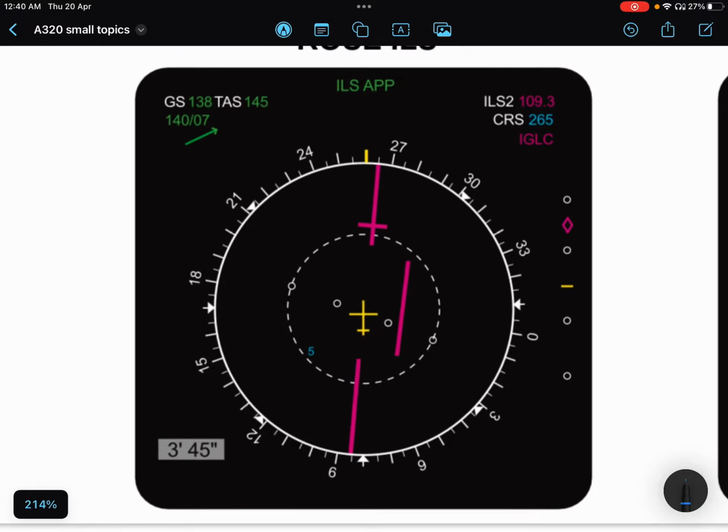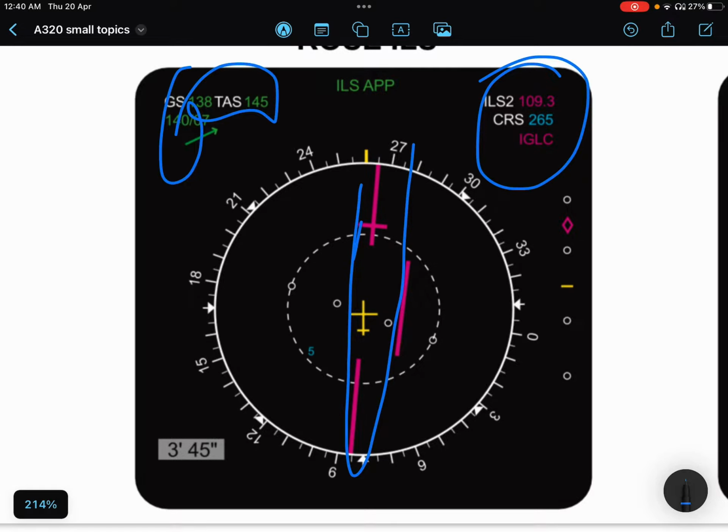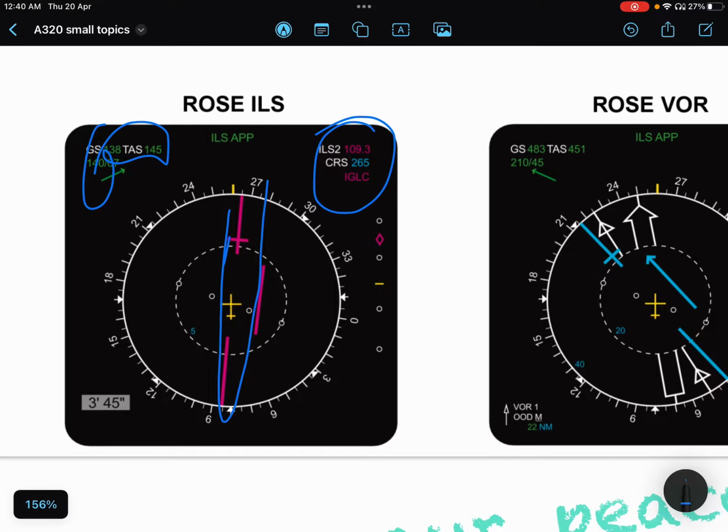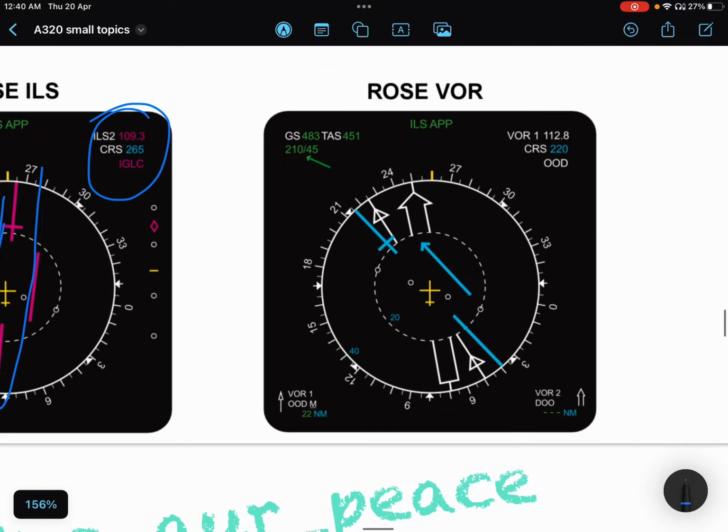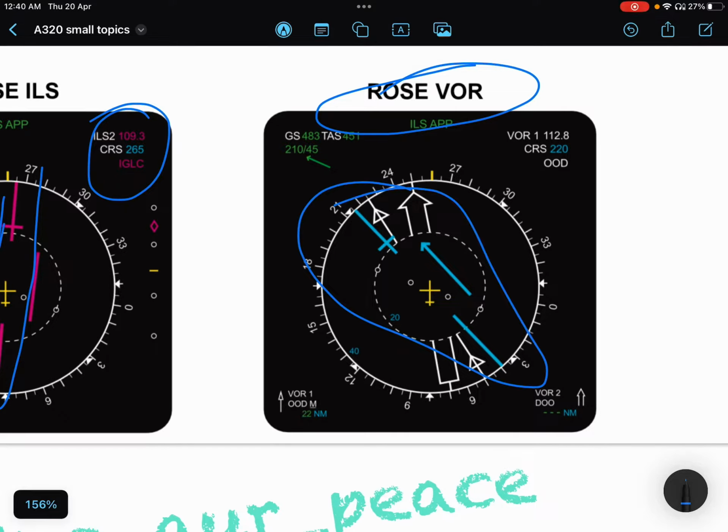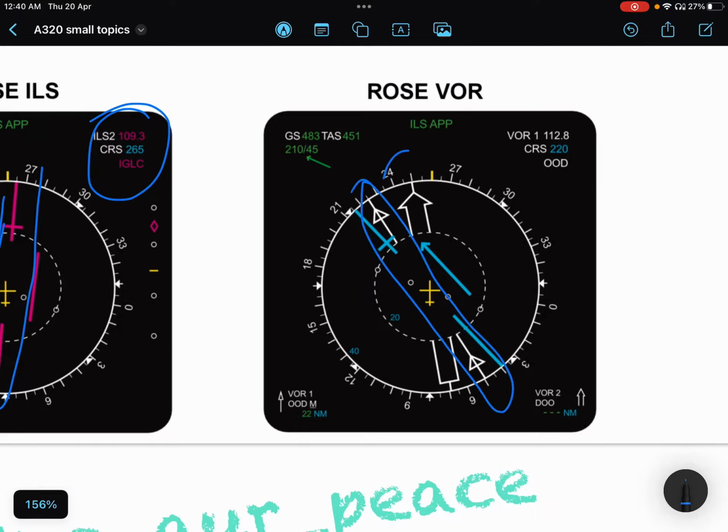This is ROSE ILS, in which we will have ILS information: glide slope, ground track, wind direction, ground speed. Then we have ROSE VOR. We'll have information of the VOR. So basically, let me clear this up here only. The single needle is for VOR 1. The double needle is for VOR 2. This is represented here. Correct.